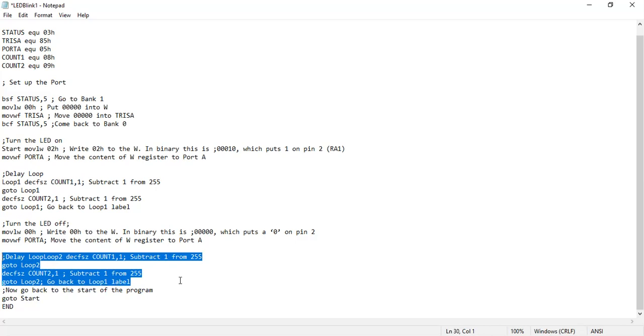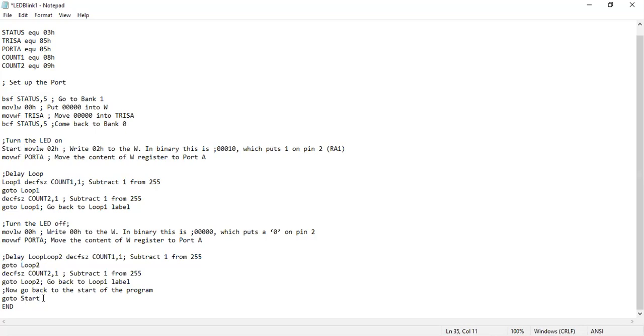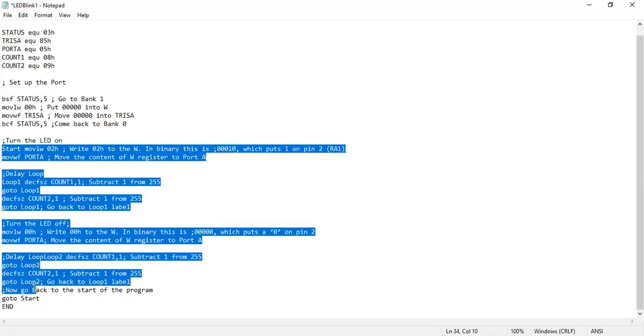It is blinking. Therefore here I have added a label called start, then go to start. So this thing will happen as a loop like this, right?